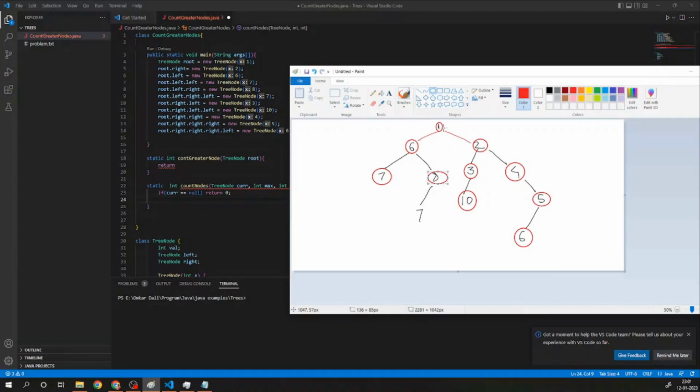As we are passing max, when we traverse from here 1 to 6, we pass 1 as the max value here. So when we are at this node, we will have to check if the current node is greater than the max value and then increase the count. Also we have to iterate over to the end of this tree to the leaf nodes and check if it is greater than the max of both of these.